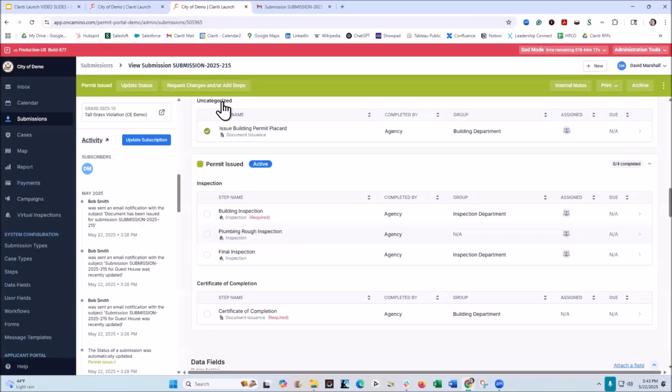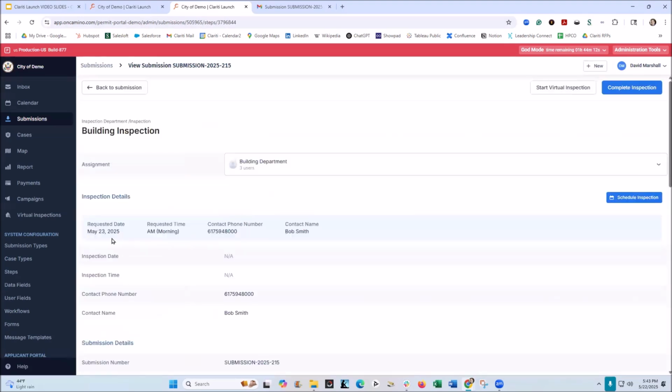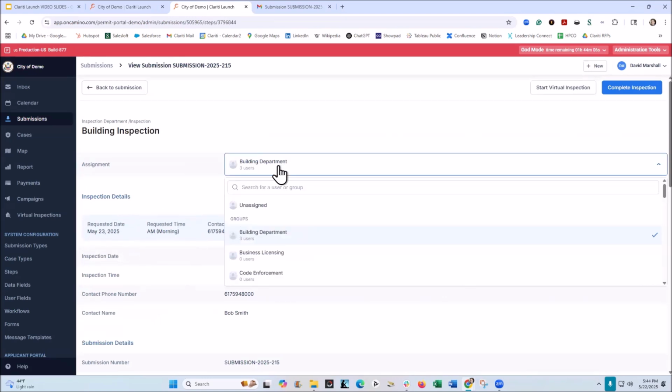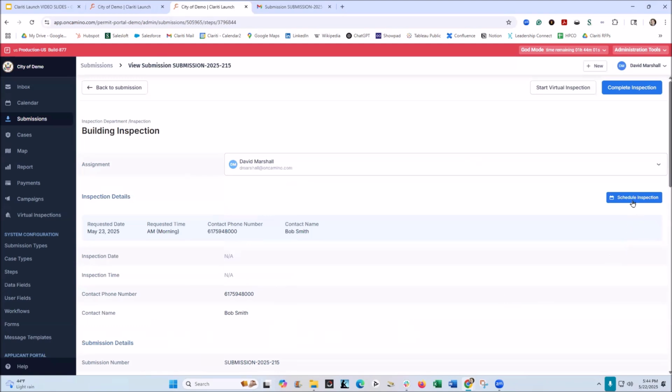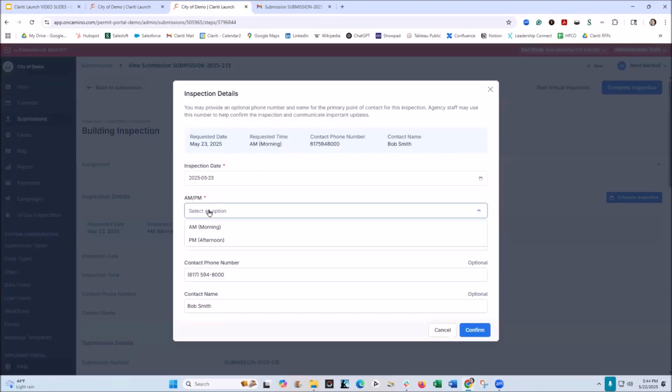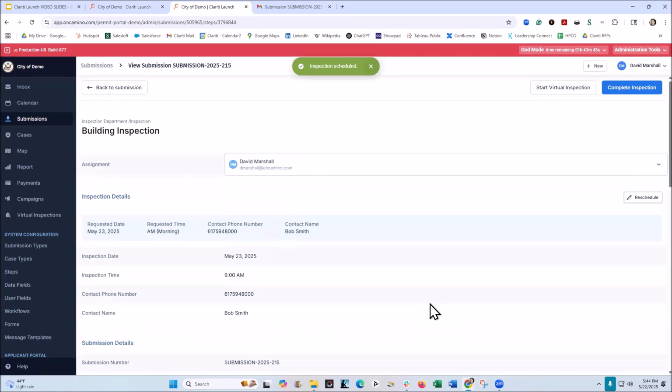On the city or county's end, the inspection department receives an email, clicks in and sees the request for the 23rd in the morning, and again now can assign this to an individual, right? We'll assign it to me. And in scheduling it, they can schedule it for the morning. They see Dave has some time in the morning and he has some time available at 9 o'clock in the morning. So in confirming, the applicant, Bob, receives an email to expect Dave at 9 o'clock the following day.